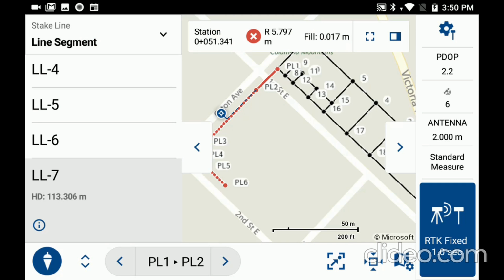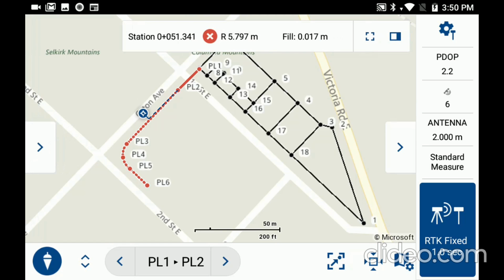This takes me directly to the staking map view and selects the line. The default mode is line segment staking. So as you can see on the map, I've got the line highlighted and the line segment is in solid red. If I look at the observation toolbar on the top, I can get the station offset of around 30 meters from point PL2 and right 6 meters.